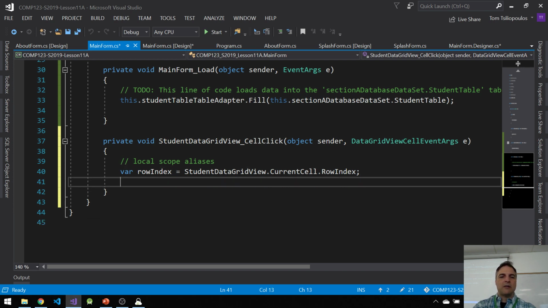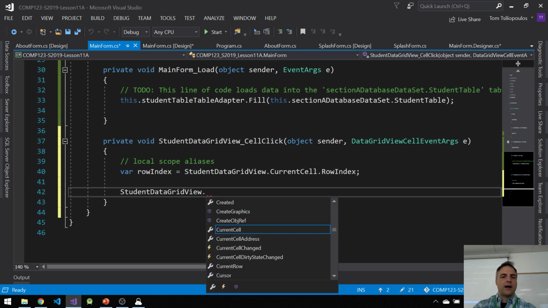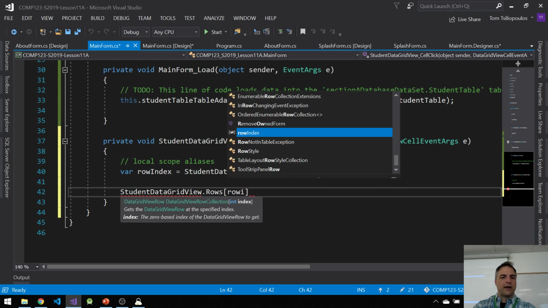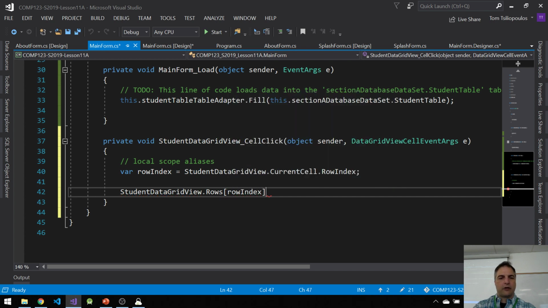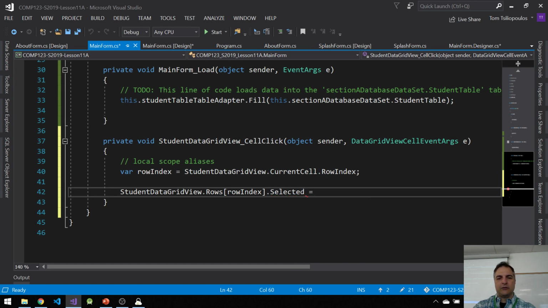And what I really want to do is something that looks like this. I want to get my current cell, whatever it is, or my whole row. That's what I want, my whole row. And the way I get my row is student grid view dot rows, and then I'm going to inject row index, the current row index. And I can say that selected is equal to true, because selected for the row is a property. I can select the row and make it equal to true.